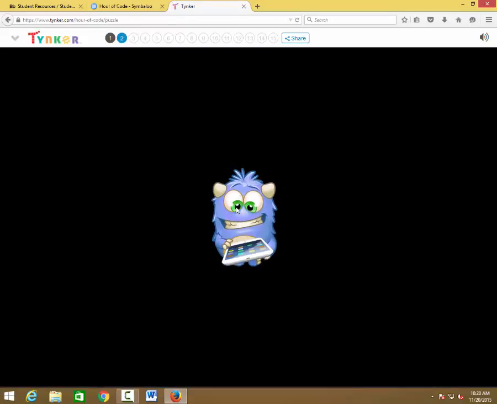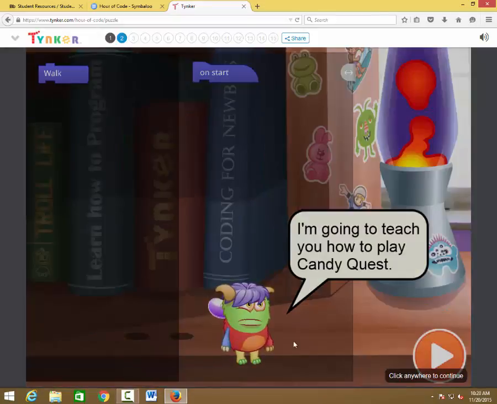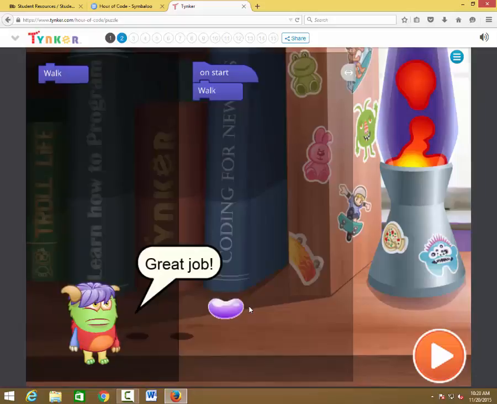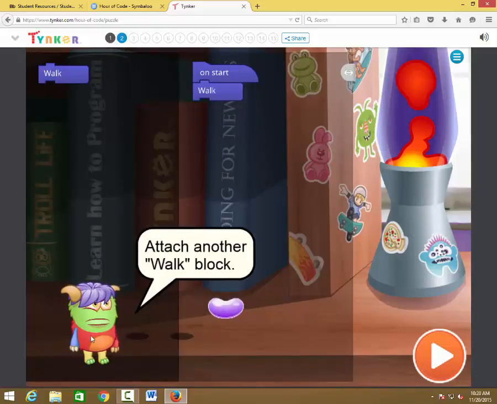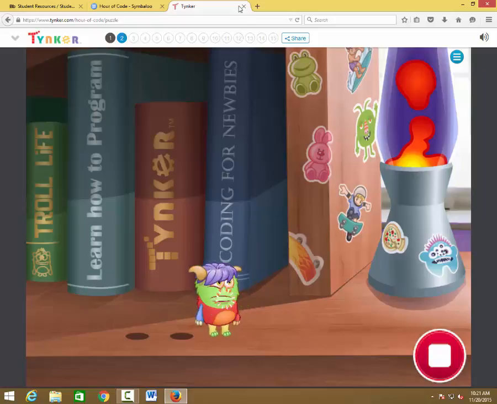I like this one because it really takes it one step at a time and explains things to you if you read. He says, I'm going to teach you. You're going to attach the walk block to the start block. Great job. But if you notice, he's going to have to walk twice, so in a minute he's going to have you attach another walk block, click play, and there he goes walking 2 steps to get to the candy, and then he eats it.